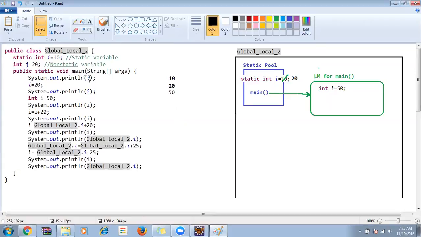Why did it go to the static pool before? Because earlier I was not having my I variable in the main memory. That's why it went to the static pool. But now I have created one I variable. That's why in the local memory, when I refer with the I variable, it now goes to main. I have the I variable which is holding 50. That 50 will be printed.